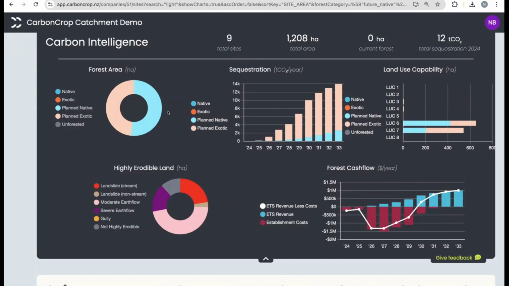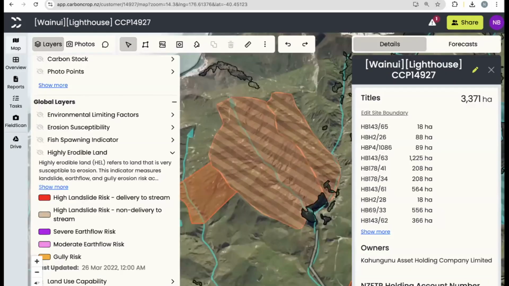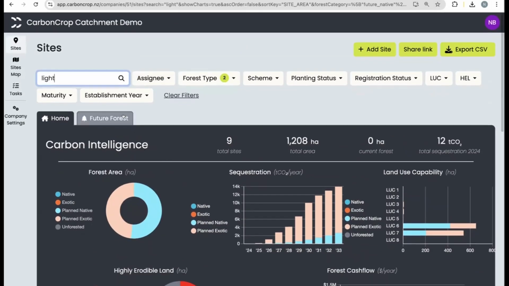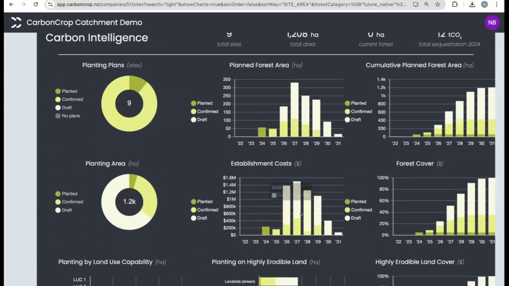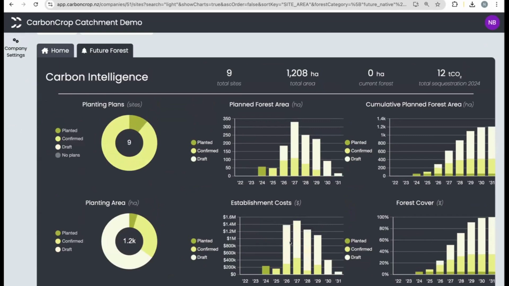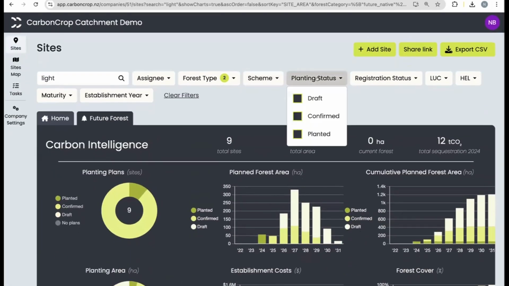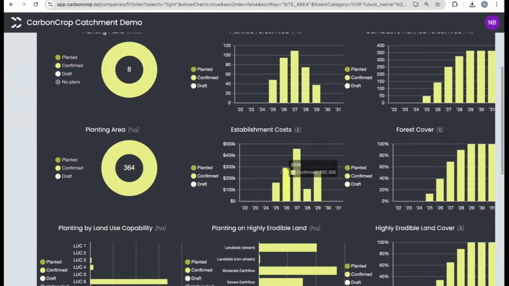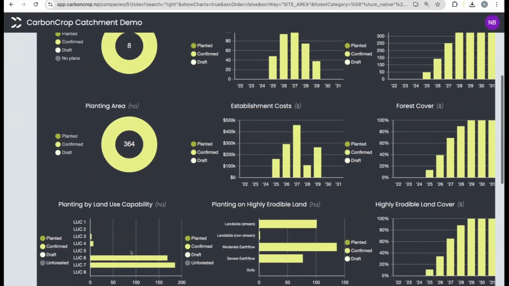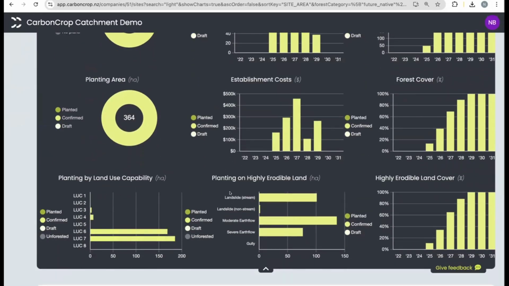Let me check my list. There was one other thing I wanted to show. If we're looking here at the capital required, so establishment costs, I lied, actually, it's not just one more thing. This is the establishment costs that are expected for the combination of plantings for the year. But if we limit it just to the stuff where it's actually confirmed, you see that it's now filtered down to just the confirmed plantings. This is much more moderate sums. The rest of it is projects that are still not quite at that stage. And we're still mostly in LUC 6 and 7 land.